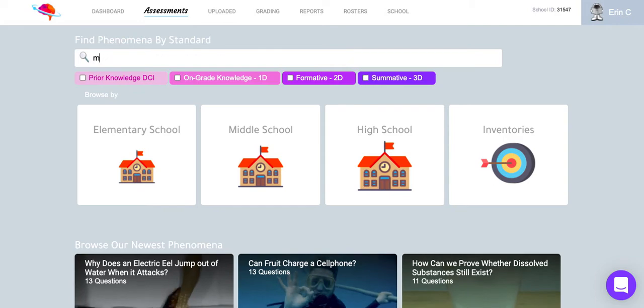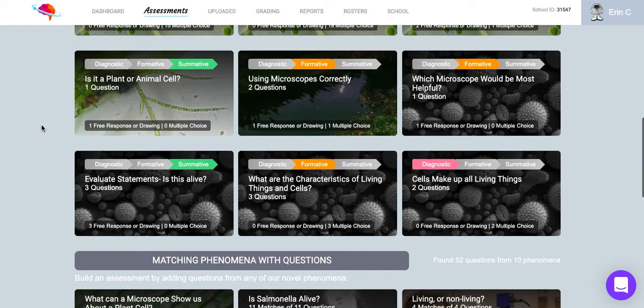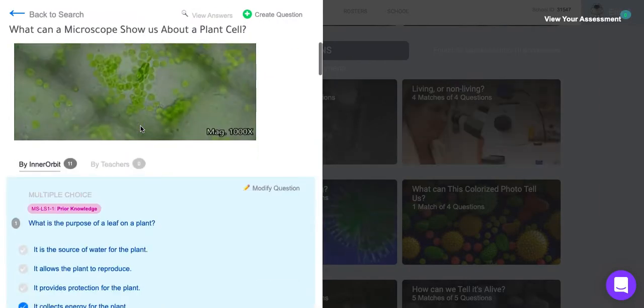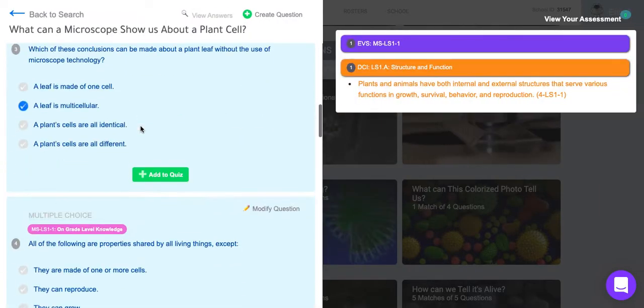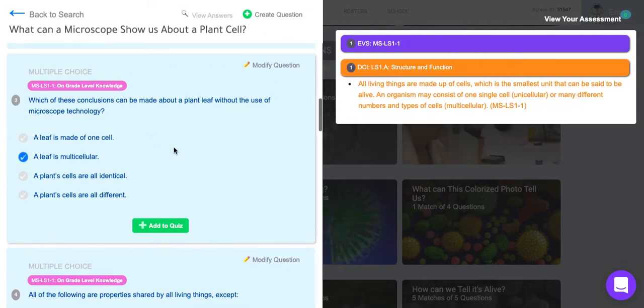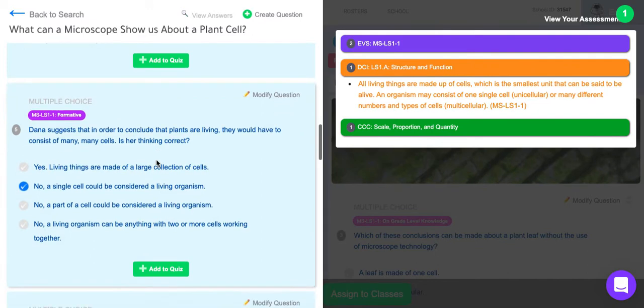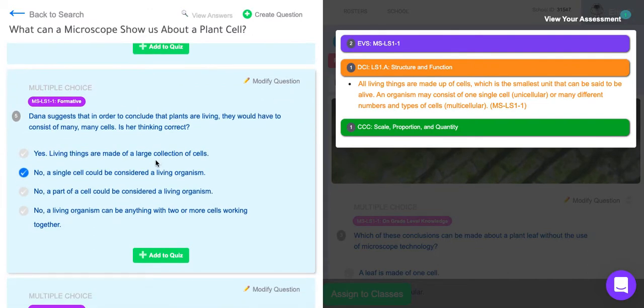So let's go ahead and go back to MS LS1-1 and we're going to choose the same phenomena, but this time for our medium level of assessment, we're going to go ahead and choose some on-grade level knowledge questions and some formative questions. So maybe I'll choose the same on-grade level knowledge question as I did prior, but now let's get into some formative questions to turn up the heat, as you could say.